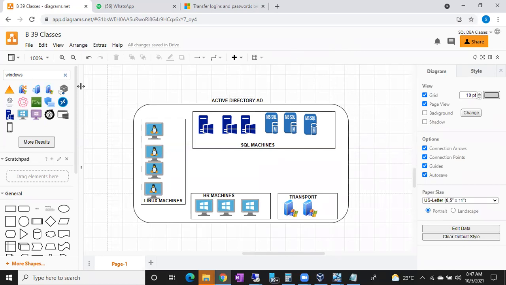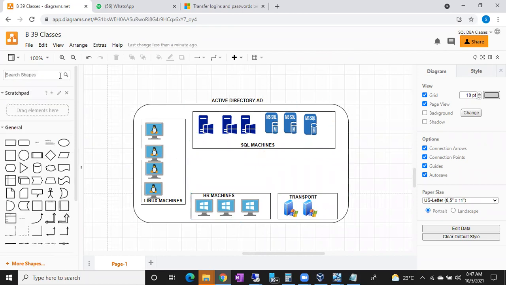So again here, all the machines are part of your organization. This is your company, these are the company servers and all. And again, here let me go with these users.